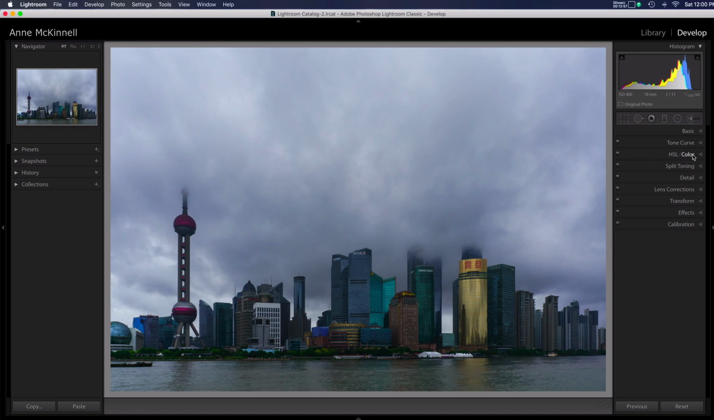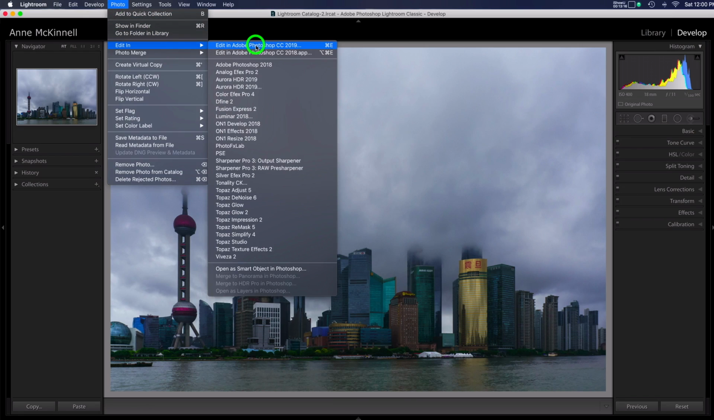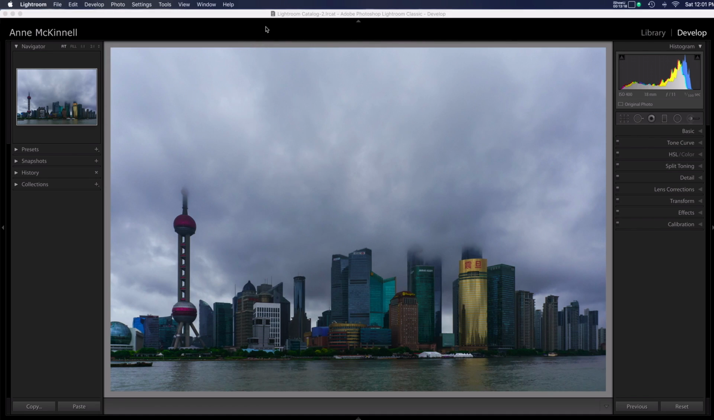But I've also been playing around with some other fun things, and I thought I would try to make this a bit more of an abstract, painterly kind of image in Photoshop and see what that looks like. So I'm just going to go ahead now and take this over to Photoshop. So I'm going to go Photo, Edit in Adobe Photoshop.